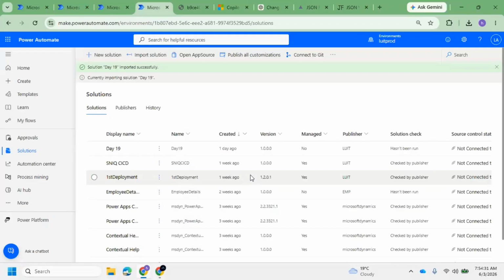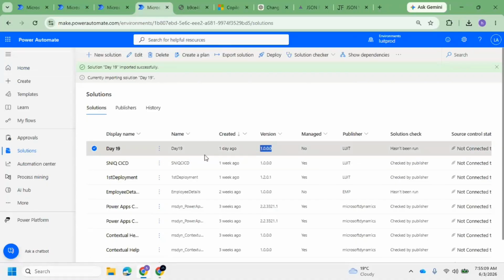Now if you see, it is importing. So will it create a new solution or will it just override? I'm using the same solution with a different version number. Sanjay, will it create a new solution or override when we are using the same solution with a different version number? Override. Yes, because the schema name of the solution, everything is the same and you are giving an additional higher version, right? So yes, in this component only it will update.